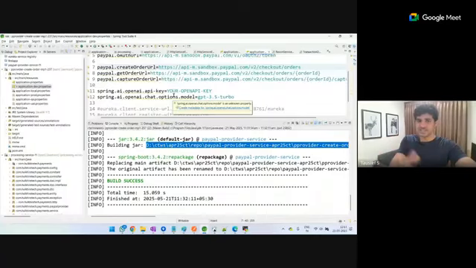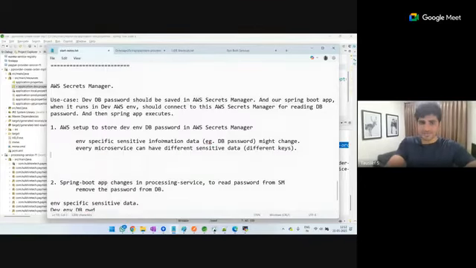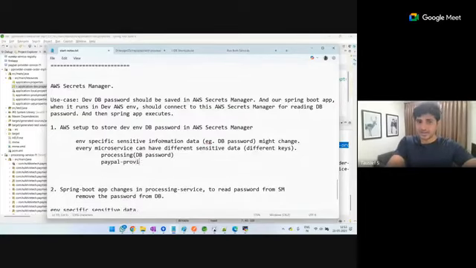So that means this sensitive data is now, okay, every service or every microservice can have different sensitive data. Nothing but fields itself are different. Different keys itself. For example, processing service is having DB password. However, PayPal provider is having what? PayPal client ID, client secret, and open API key.